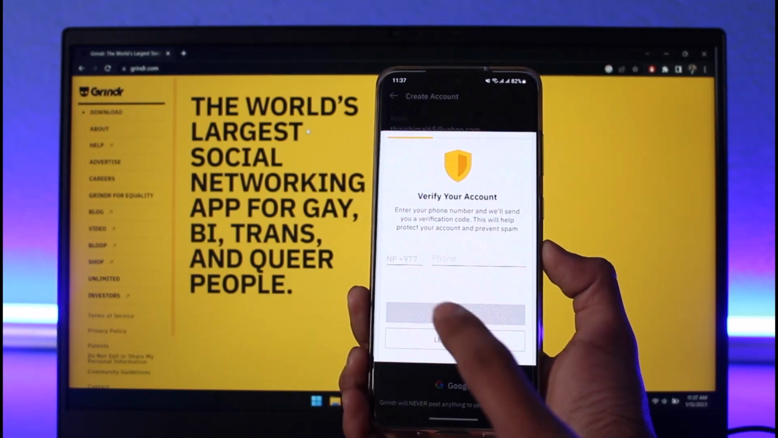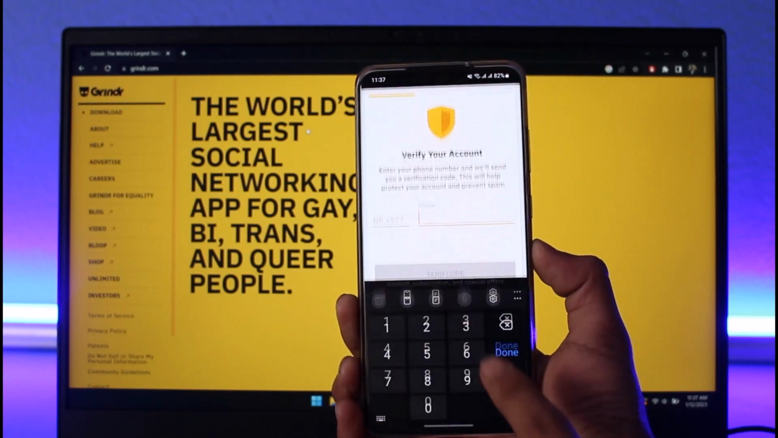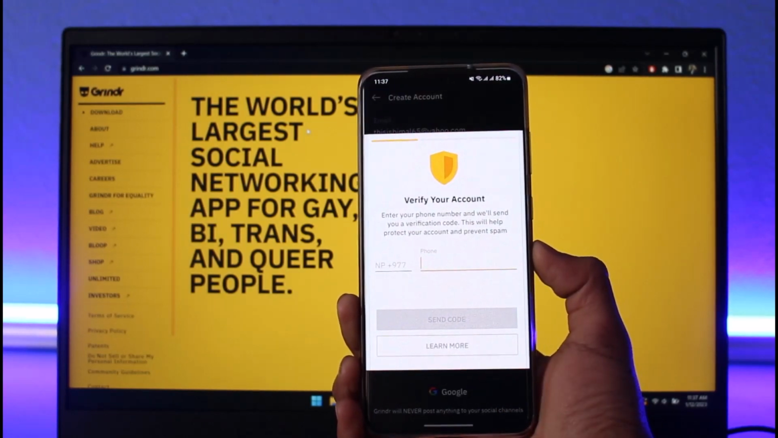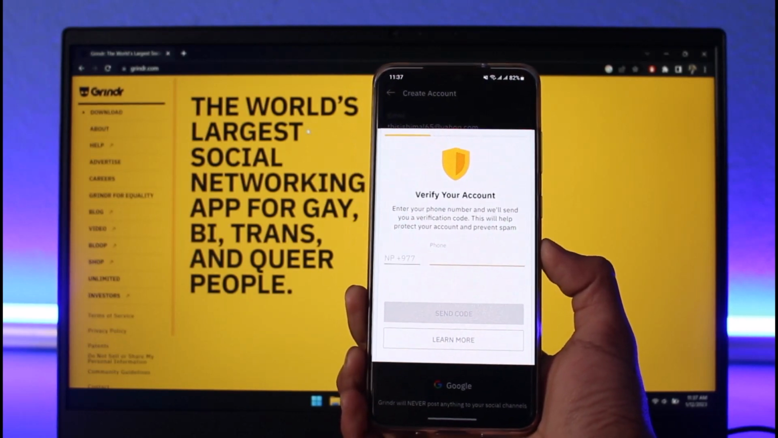Now if you want, you can also go ahead and add your phone number, and once you add a phone number, you'll be able to add yourself a code as well. And that's all it takes to create a Grindr account.